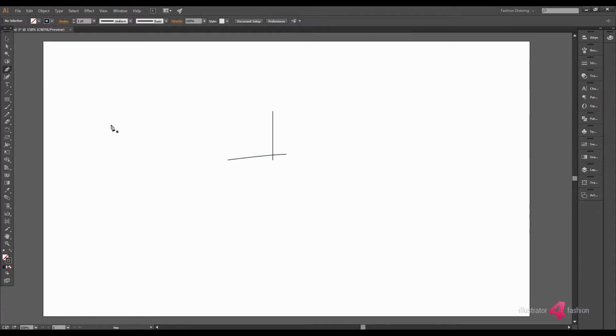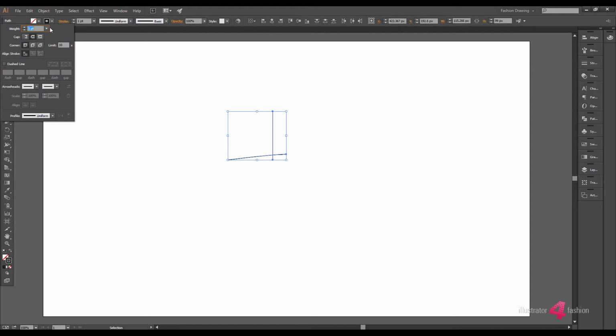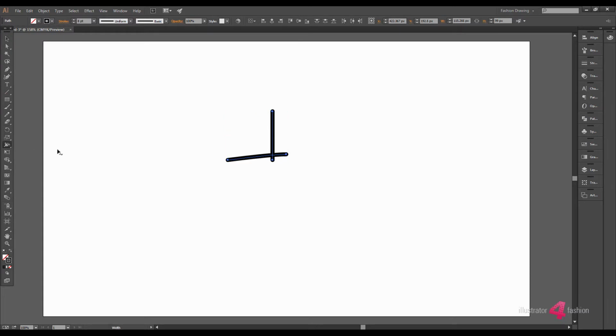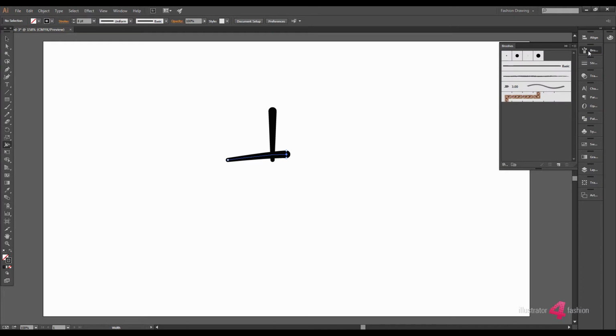Next, I'll use the selection tool to select both lines. I'm going to give them a stroke weight of 8 points and rounded cap ends. Using the width tool, I'm going to increase the width of each of my strokes at one end. I'm going to go ahead and open up the brush panel. If it's not docked in the panel dock, you can find it under the Windows menu.